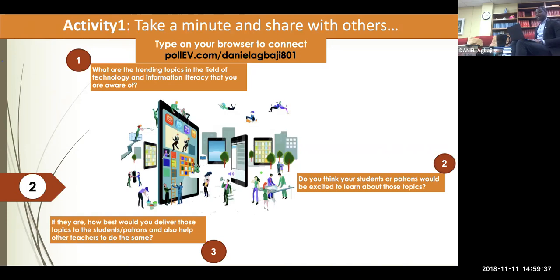Question number 1 says, what are the trending topics in the field of technology and information literacy that you are aware of? It is very important to state here that different schools actually have different topics that they teach their students when it comes to implementing technology in the classroom. So I really want us to give feedback on those different topics that we think are out there that we are aware of.